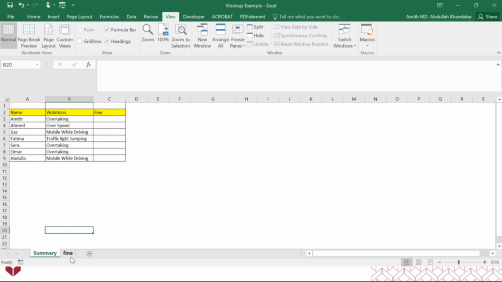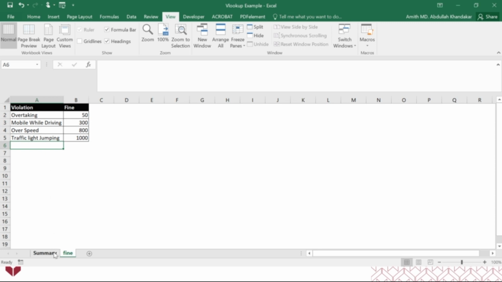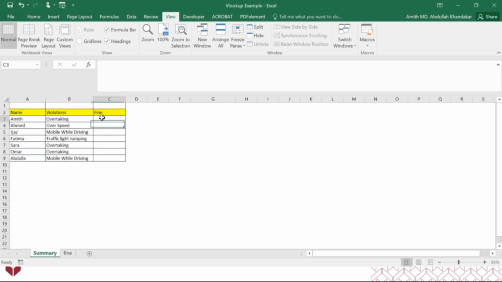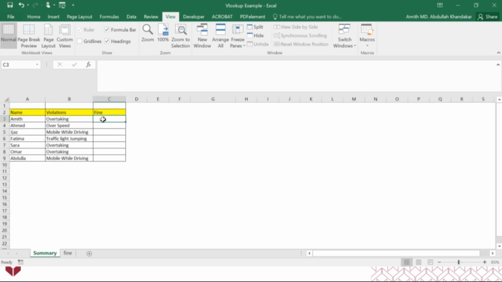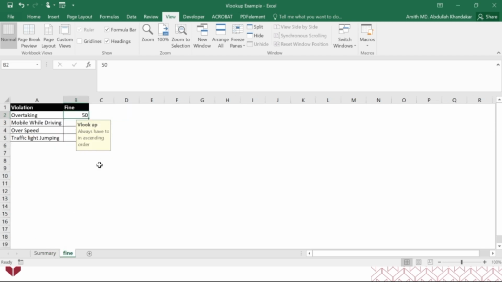Between both the tables, violations is common. We always want to look for this violation in this table and then get the fine from that table over here. So the best way to do that is by using VLOOKUP. And this is the table where we'll be looking for the terms. Obviously, as mentioned, the second table should always be in ascending order. So we will make it in ascending order.